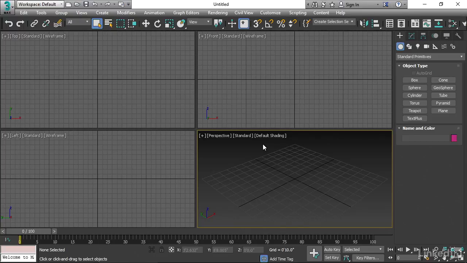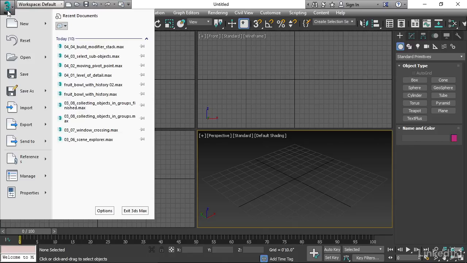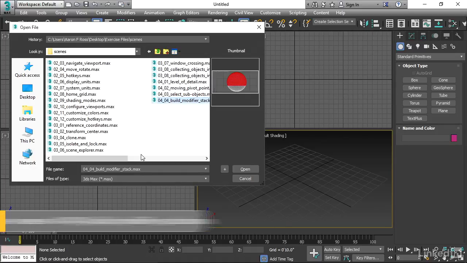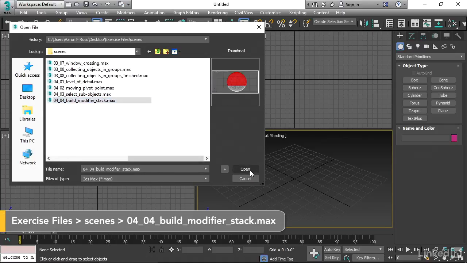We're going to use a modifier to delete part of the sphere. And I just want to open the scene from scratch to illustrate what I just mentioned in the last movie, which is that the selection that we made is preserved in the scene file. I'm going to go ahead and open that and go to the open. It's going to take me to my current project scenes folder. 0404 build modifier stack is the file I want.